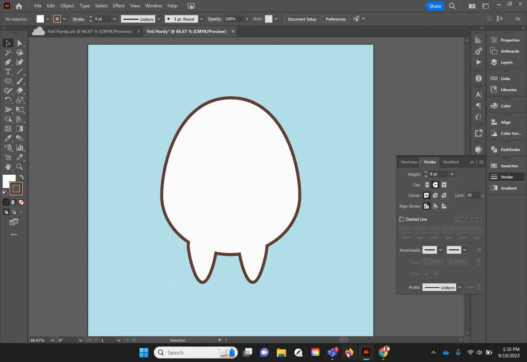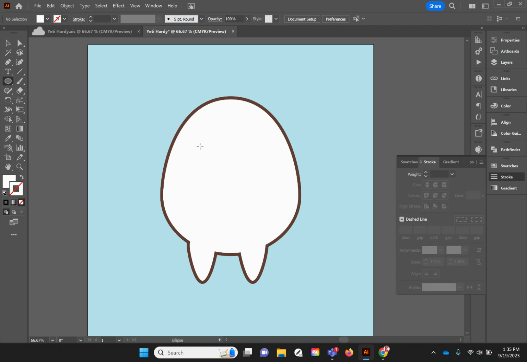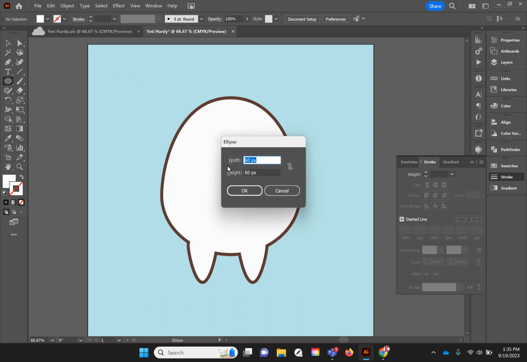All right, so now we're on number 4, give your character a cute face. So what it wants us to do is to create a lips. I'm gonna get rid of my stroke there. I'm gonna take the ellipse tool, I'm gonna click and release.